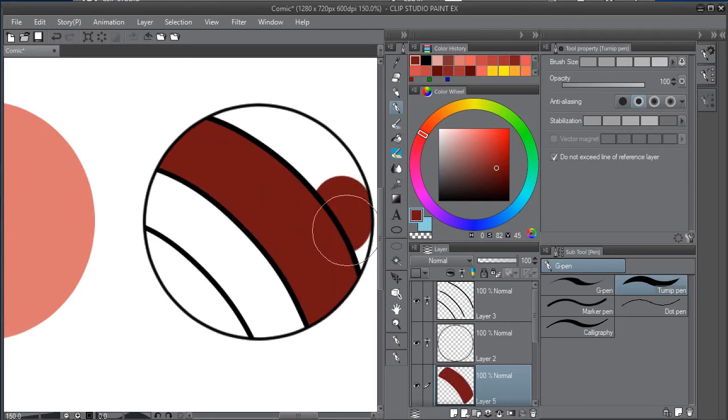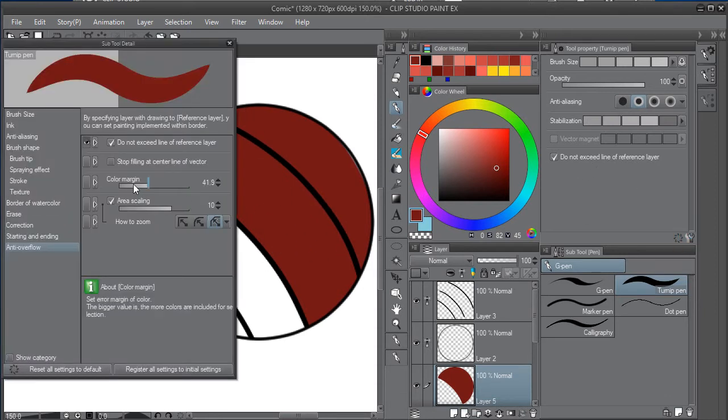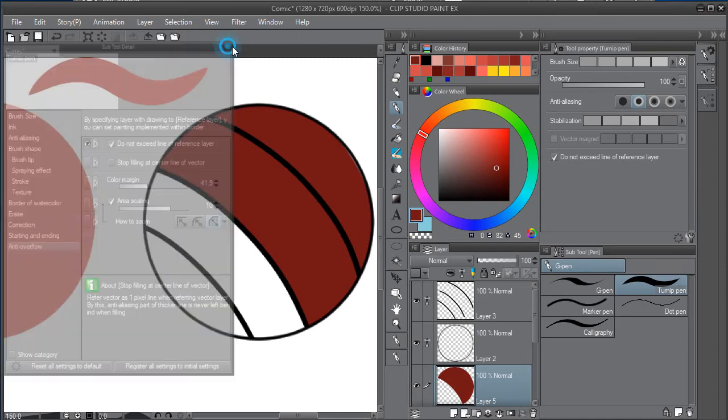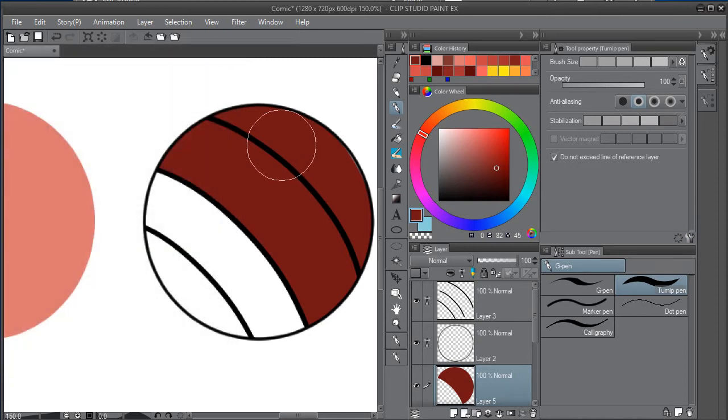So, of course, I'm going to try to fill in the whole circle, that's just how I do that. Again, you may need to change the color margin or area scaling. But that's another way that you can fill or paint within line art.